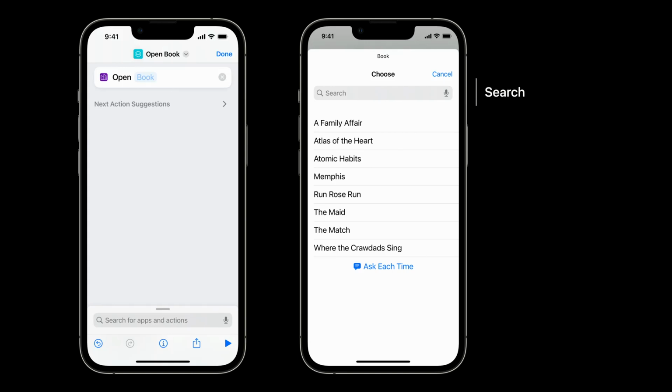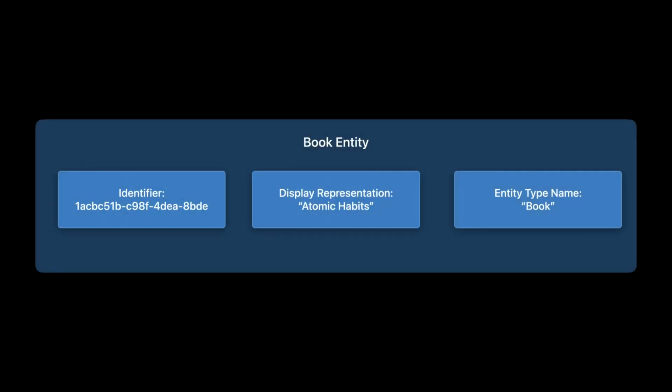They can also find any book in their library with the search field at the top of the picker. Before I build the intent itself, I'll need to create a book entity and the corresponding query. An entity contains at least three things: an identifier, a display representation, and an entity type name.